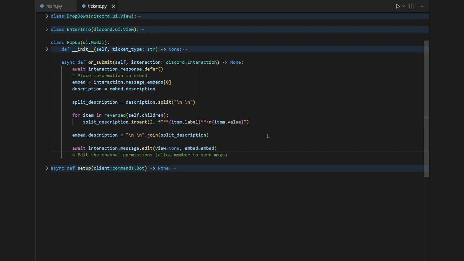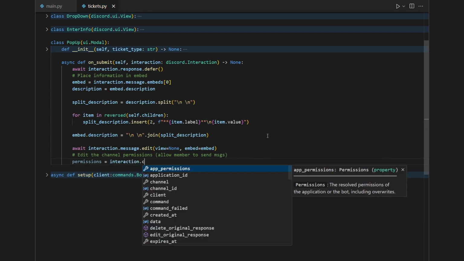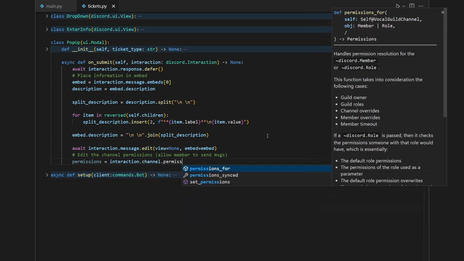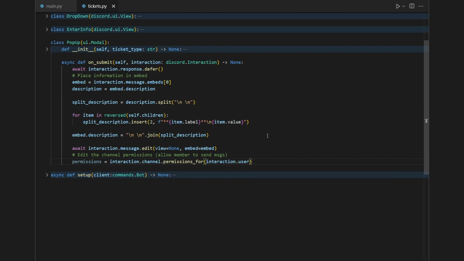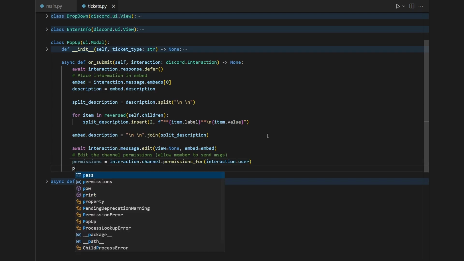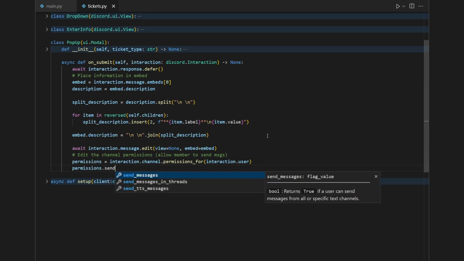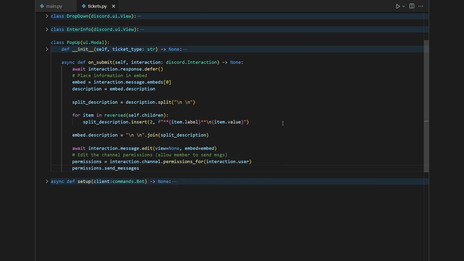First, we're going to grab the permissions for that user. So we're going to say permissions is equal to interaction.channel.permissions_for, and then the user. So we want to do interaction.user. And then we want to edit an attribute of permissions. So we're going to say permissions.send_messages. You can see all the permissions you can edit right there. There's a bunch, obviously. Send messages is equal to true.